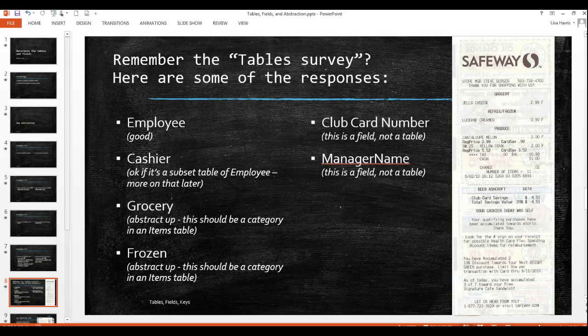A couple of people put down cashier, which is more specific. That's sort of a subset of employee. And that's actually okay. As you learn more about database design, you'll learn about subset or subtype tables. And there may be a subset or subtype cashier table. You may know that, and that may be why you put down cashier. But if you didn't know that, be careful. That was maybe a little too specific. You might want to abstract up a level to employee.